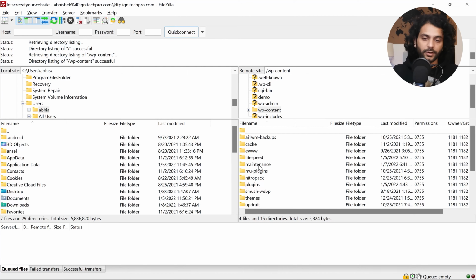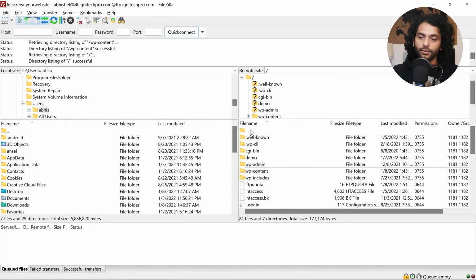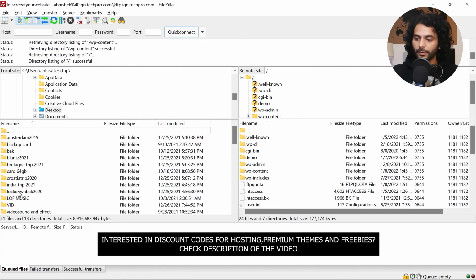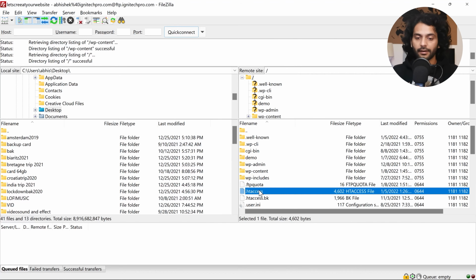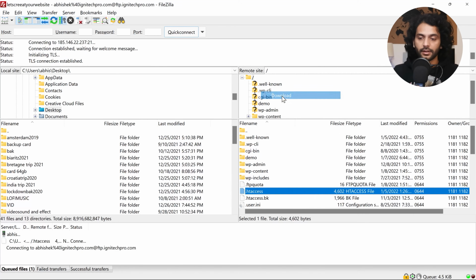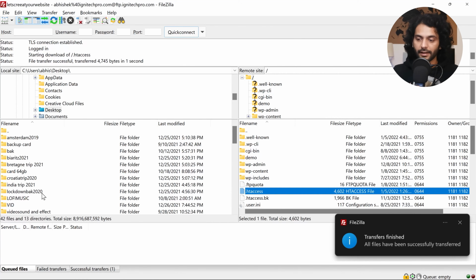If you want, I can go inside WP content folder. I can go and travel to any folder. I can change the folders on my local system also. So for example, if I want to download some stuff from this directory, if I want to download this file, I'll right click and I will click on download, and the file will be downloaded on my desktop folder.